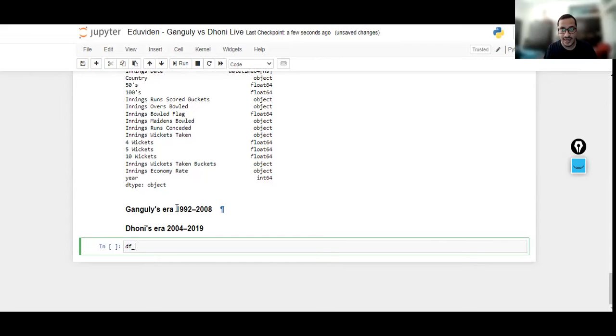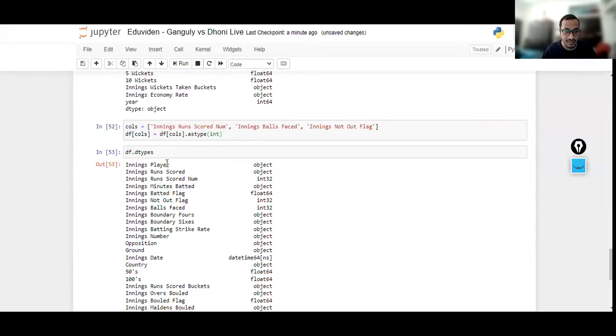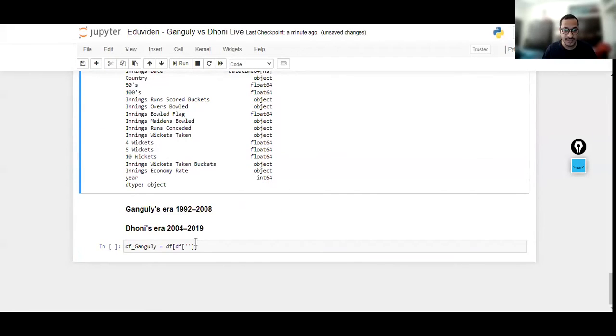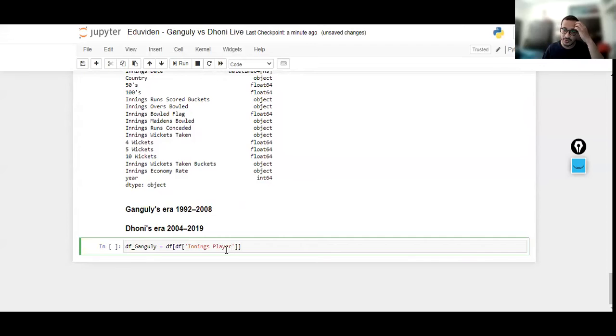Now if I want to select an era separately, I'll simply create a function to extract it out. We have to extract the era out. How will you do it? Very simple. You can name it df underscore Ganguly, equal to, say, df of, what was the column name? Innings player, right? Innings player. This is what we have to do.